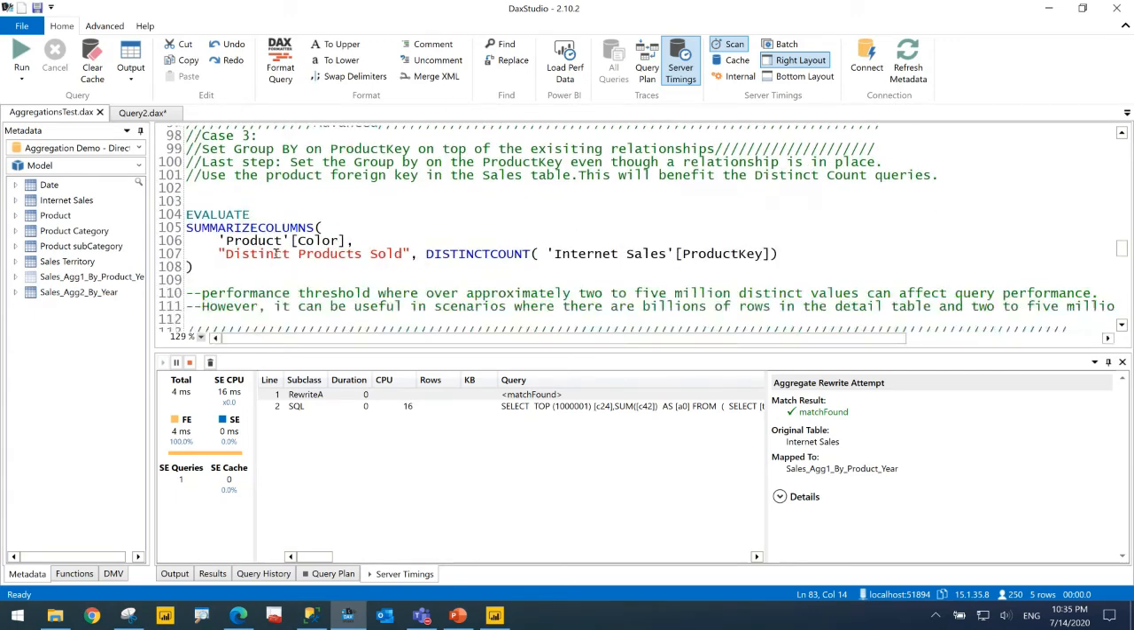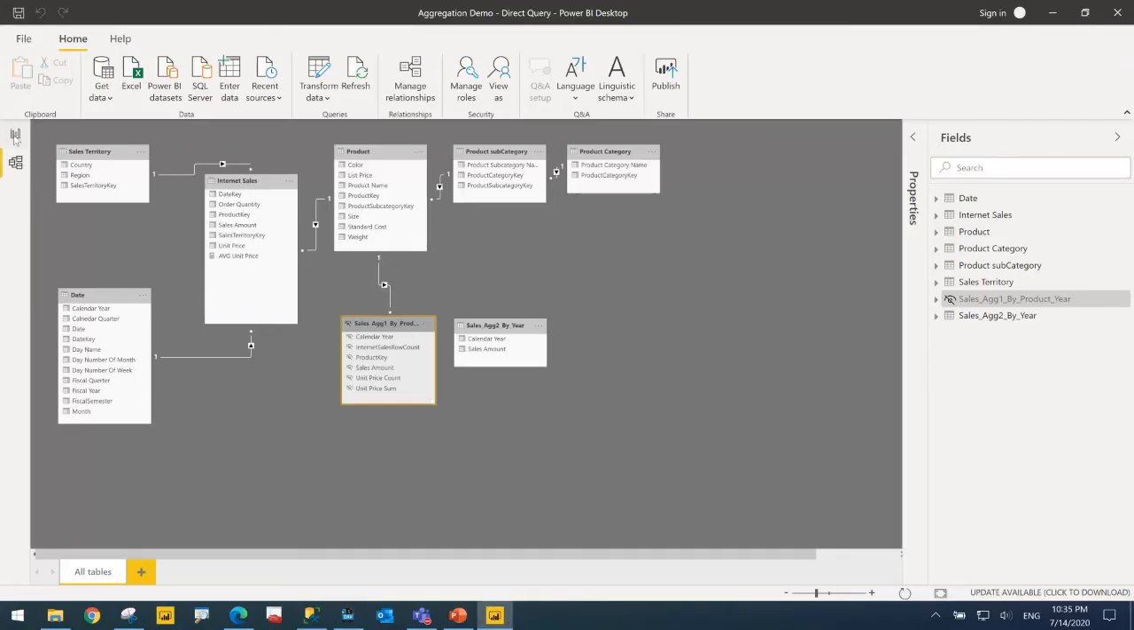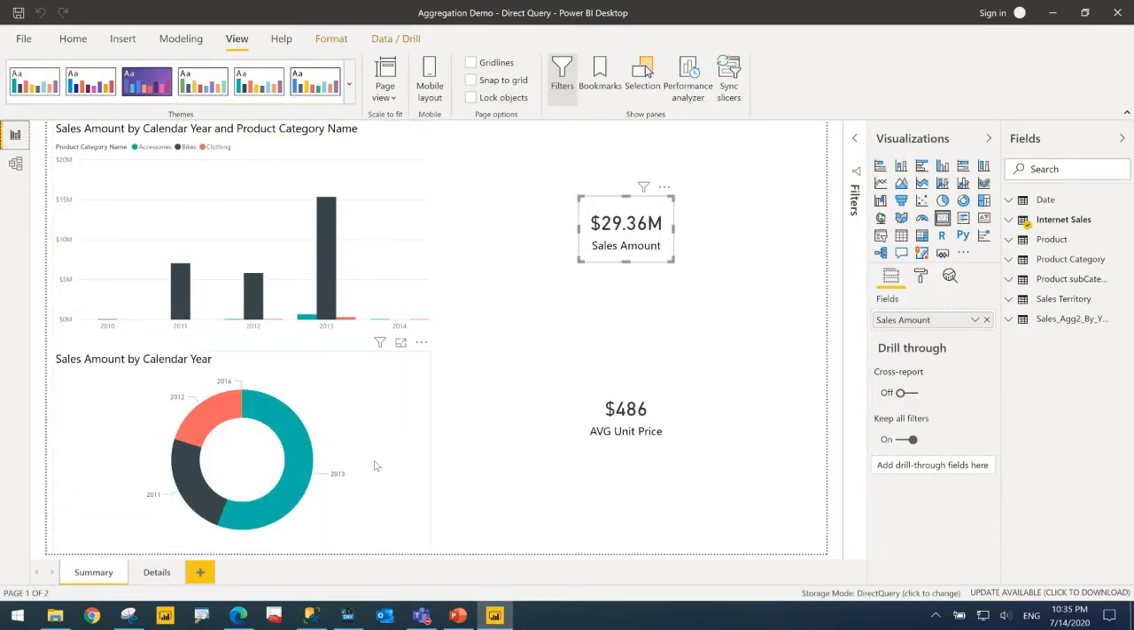All right, so by just adding that, so far we have covered that. The one last setting that we did is going to cover this. So right now, all of these visuals will be answered from that aggregation table.